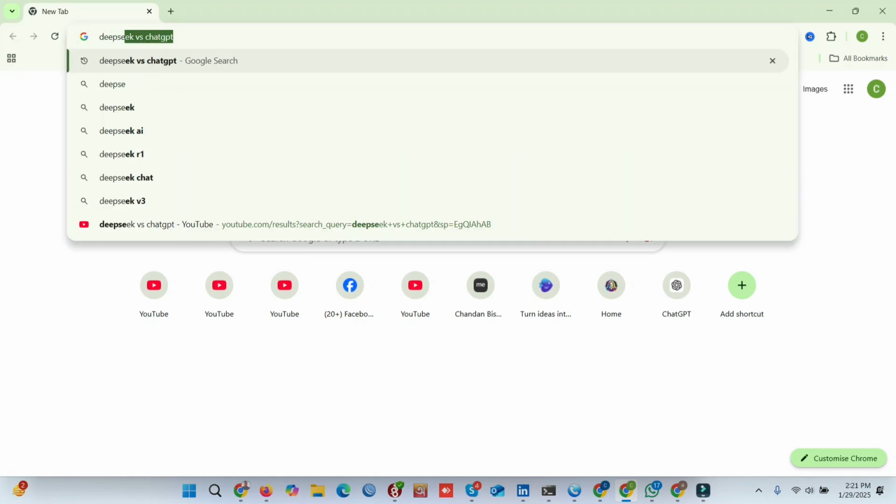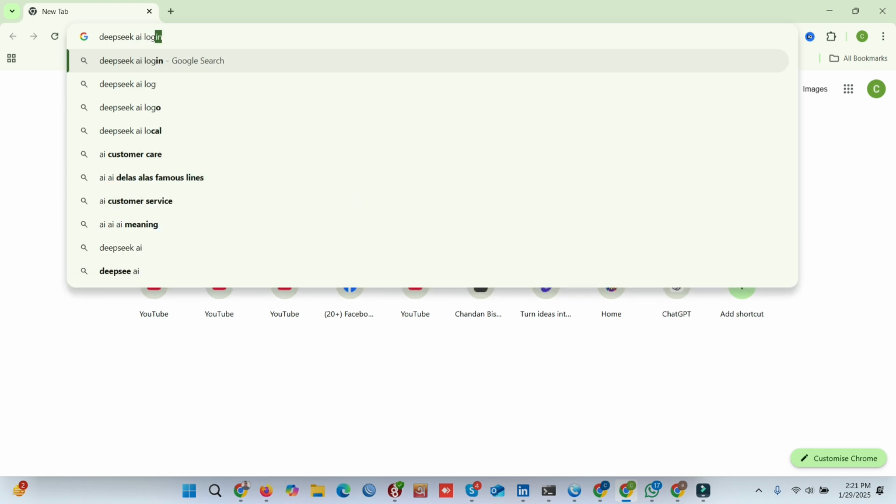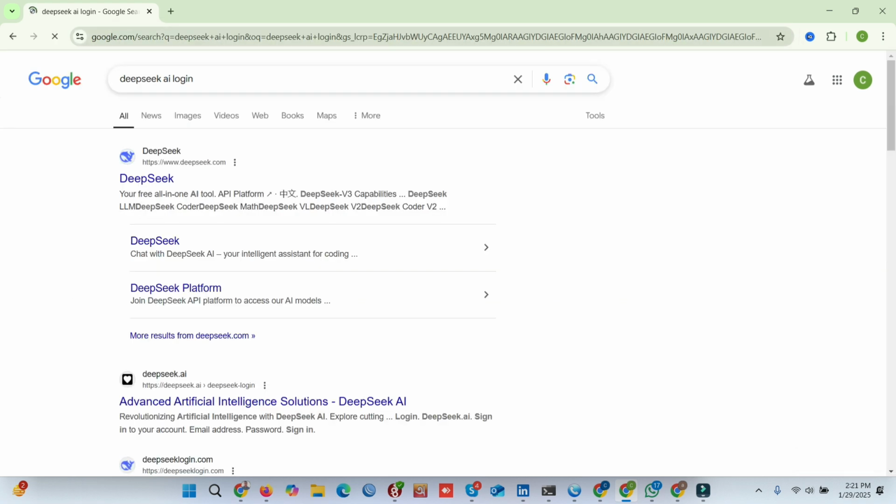DeepSeek AI is like a powerful telescope, but instead of looking at stars, it looks at information. It helps us find things we are looking for. It uses something called artificial intelligence. Artificial intelligence is like teaching a computer to think.